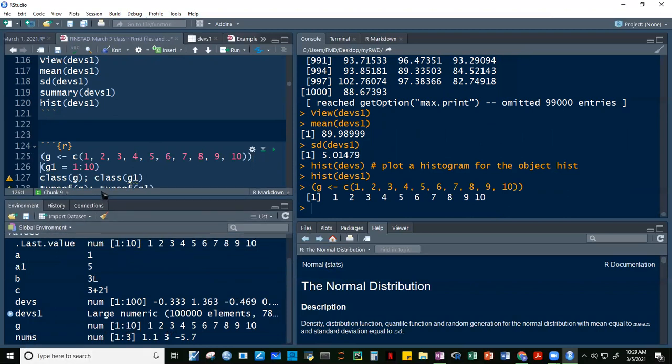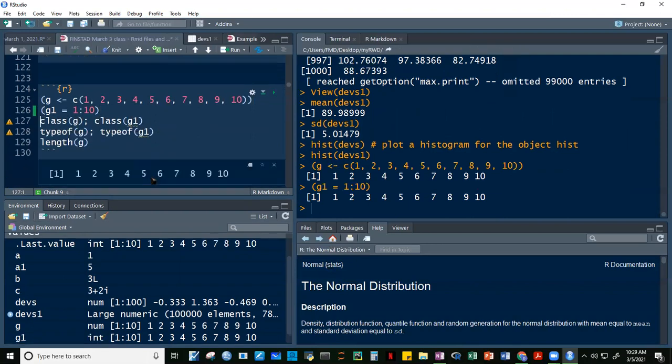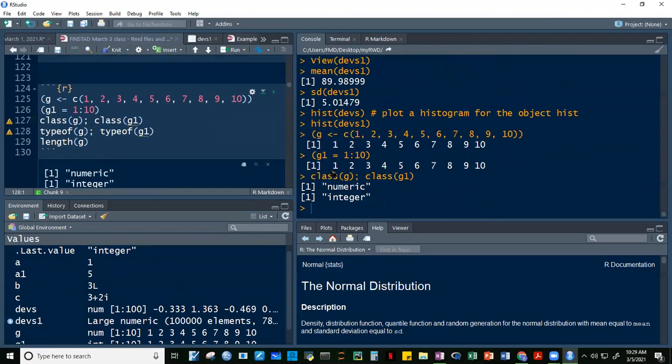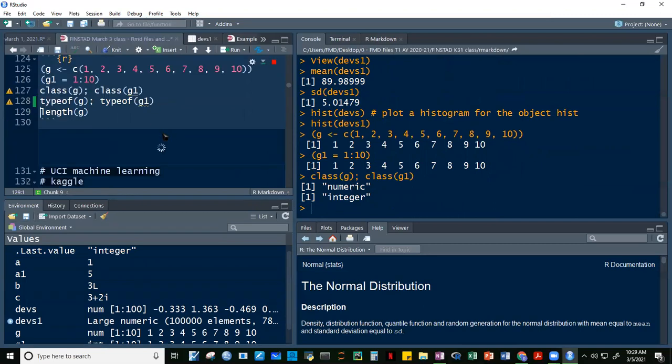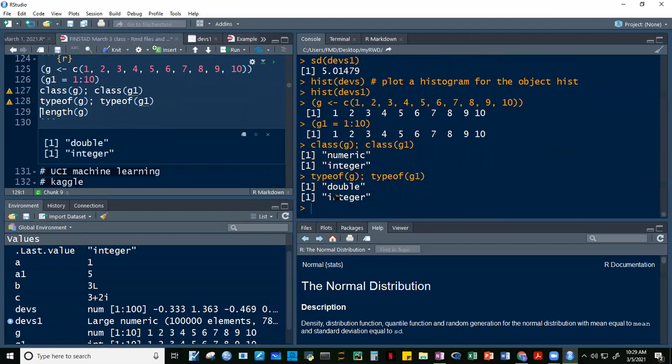Numeric 1 to 10. How about this? G1. 1 to 10 din naman yan, di ba? Okay, so pareho lang, oh. Di ba? 1 to 10. Kaso guys, ang difference din ito, integer siya. Okay? So if you want to list integers, you use the colon. Tingnan natin tong class ni G at saka class ni G1. Enter. Class ni G is numeric. Class ni G1 is integer. Type of ni G, sabi natin double, pero si G1 integer pa rin.